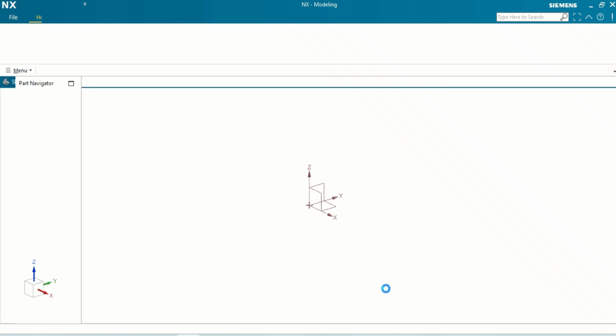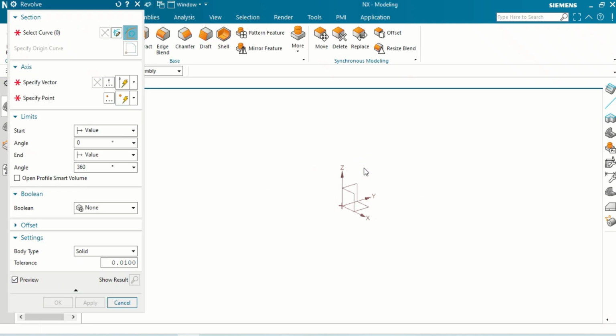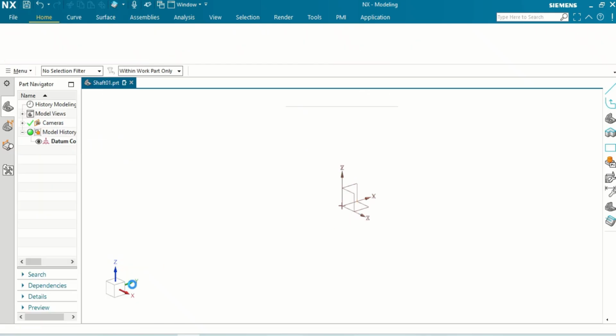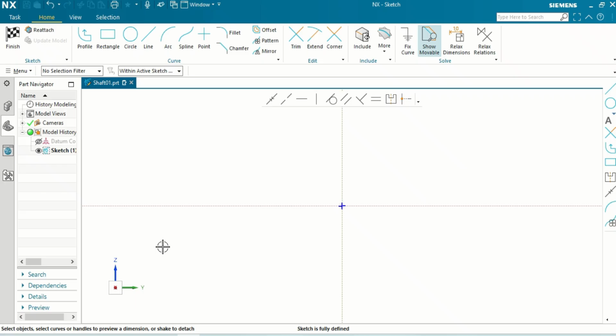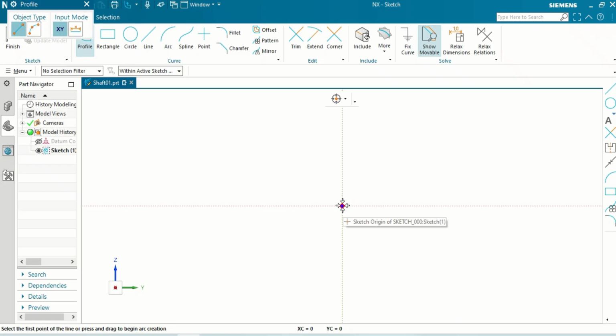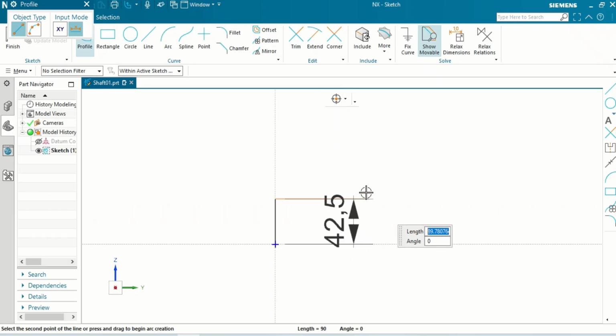And as usual, all the shafts are created with revolve. Revolve in the right plane. In the right plane, we are going to create the profile that's to be revolved. From here at a distance of 42.5 and 90 degrees. And from there 10 mm at 0 degree.